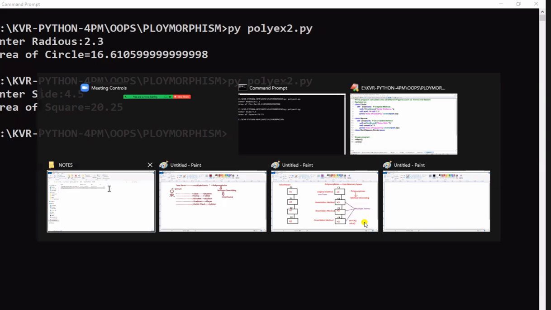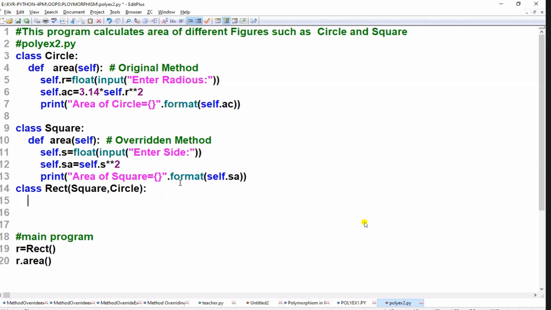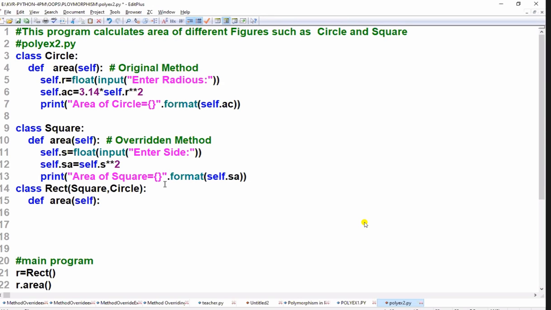Fine. Ultimately, I never bother about which function is coming, but I will override. To do what operation? Rectangle operation. So being a rectangle object, I am getting either a square area or what? Anyhow, one method is inheriting. I will override that. Come on, do. def, what is the function name? Area of self. Self dot L is equal to float of input of enter length.